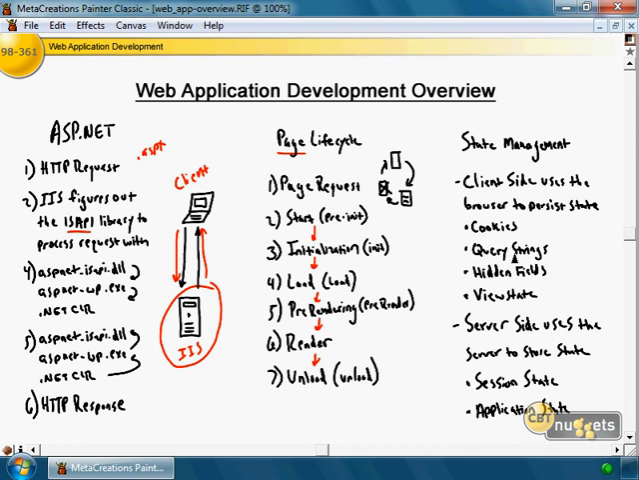Query strings is really just embedding the data inside of a URL. So if a URL comes in with data appended onto it, we would parse that data out of the query string, make decisions on it, and then set up our web page based on that. So I'll give you some examples of these when we get into our demo. We also have hidden fields, and this was popular back in the days of classic ASP, where we could use just hidden fields to store our information.